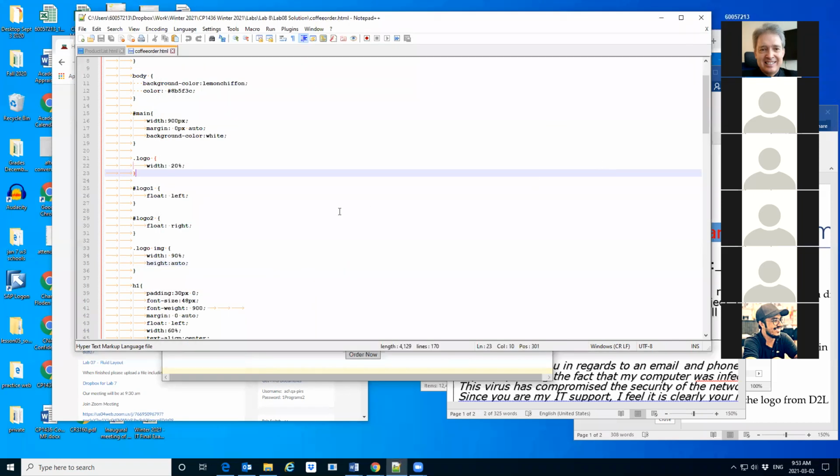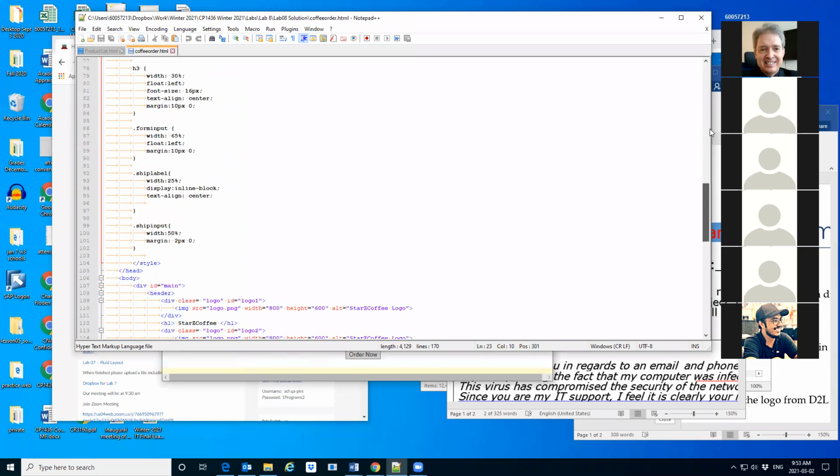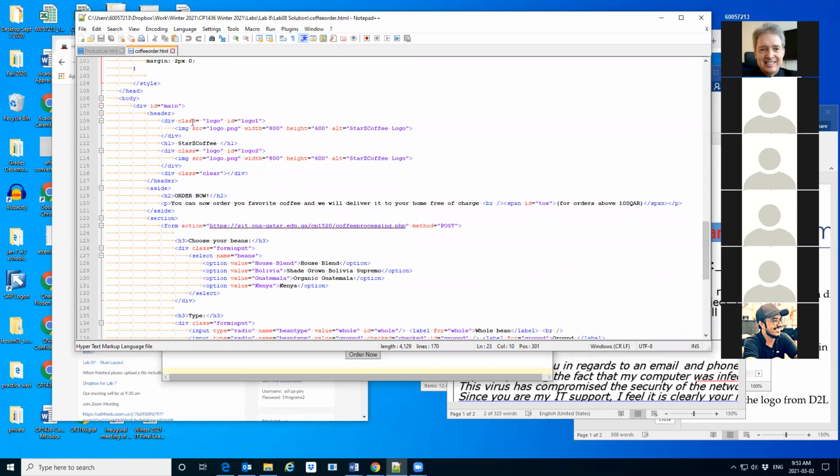So using percents is really nice. What this percent means is the width of this particular class is going to be 20% of the width of whatever logo is found inside. And if we look at the main, we'll see that logo is found inside header. So logo has 20% of it there, and there's 20% of header there.